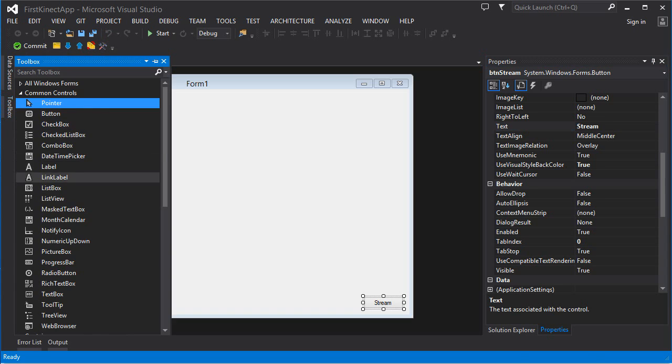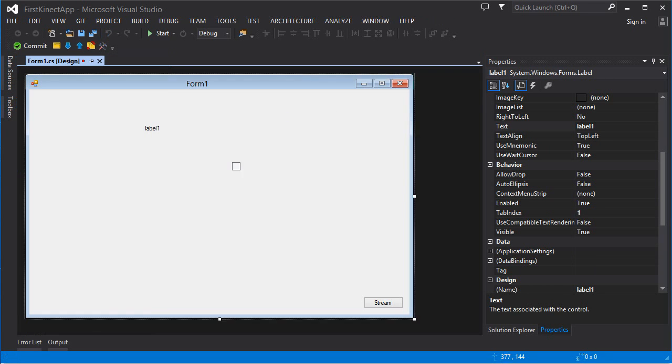And I'm going to put here a couple of labels just as an indicator for what we are doing, so we're going to have a feeling for it.